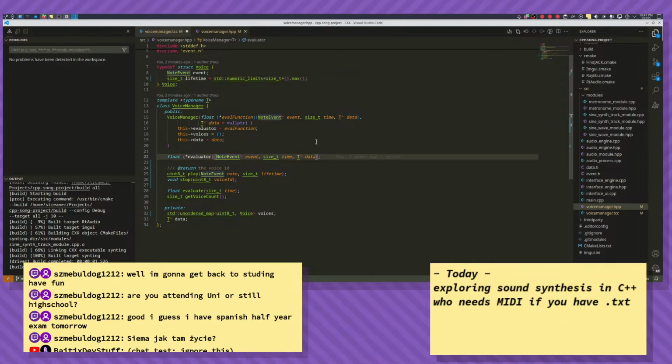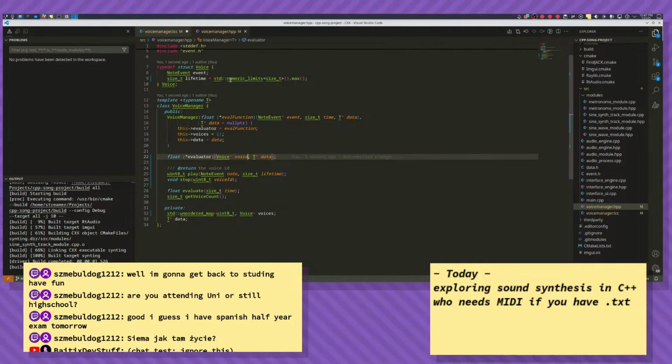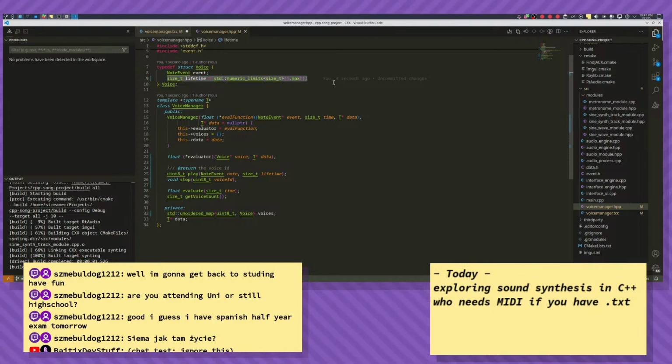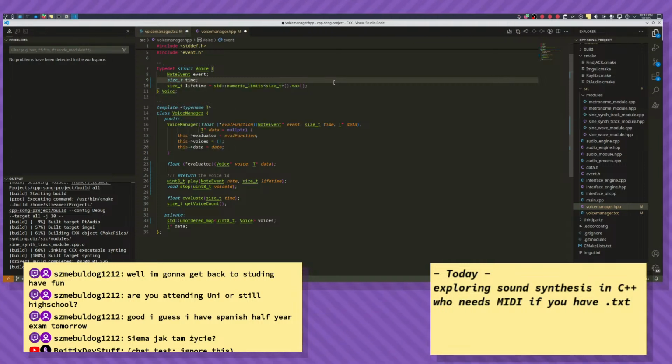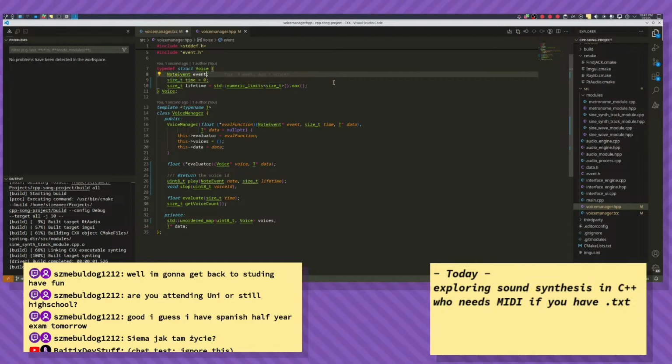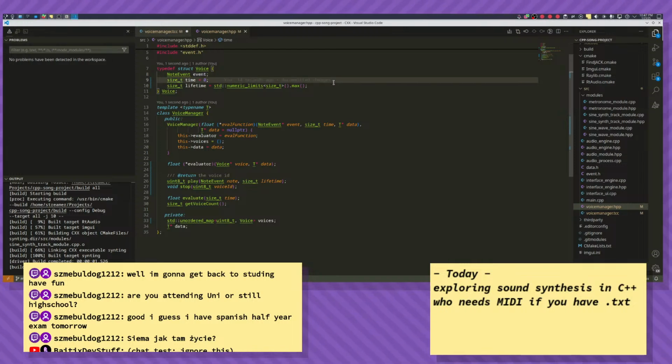Okay, so what if our evaluator were to have a voice? We just give it a pointer to a voice. It needs to evaluate our voice, right? And each voice would keep track of its time, which would default to 0, right? The note event is copied into the voice, which makes sense because the voice should own the event after it's created. I believe this makes sense. We don't want a null pointer here for some bizarre reason.